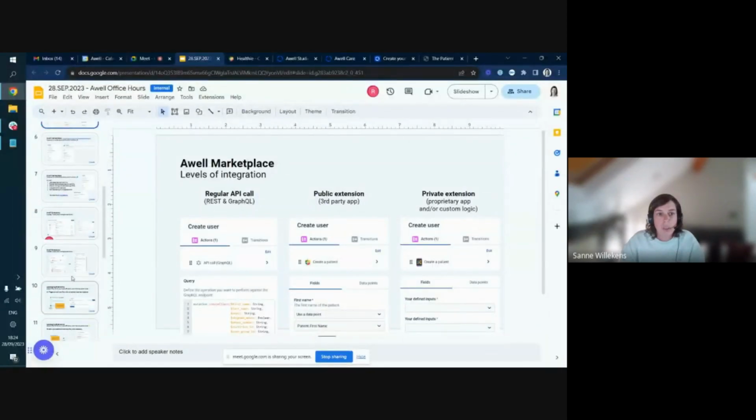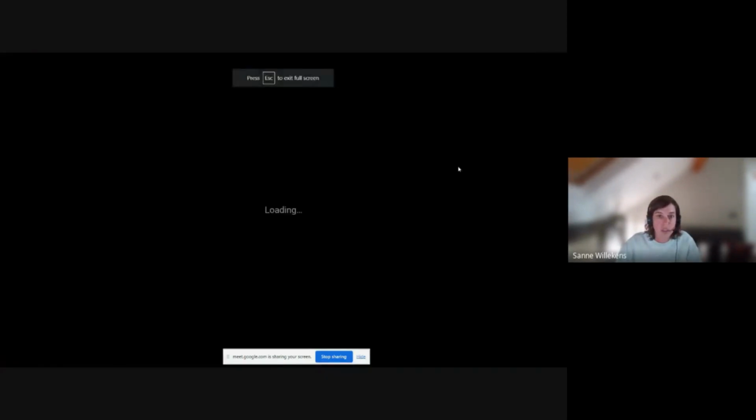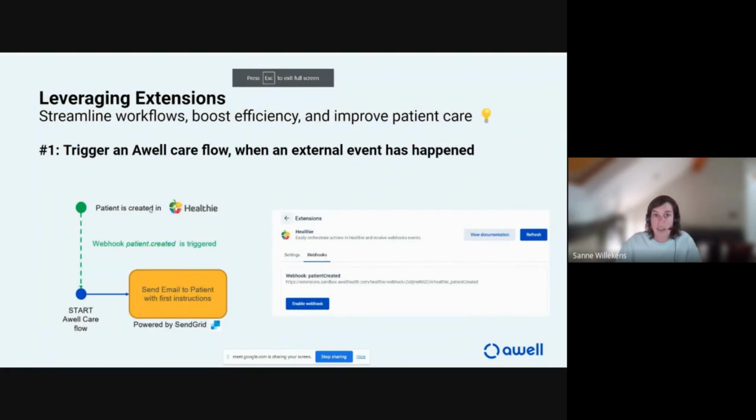So at this point, what I indeed wanted to clarify, so what we want to present is actually 6 tips on how you can leverage extensions in your care flow. So we've built out a couple of examples. So the very first one is you can trigger an Awell care flow when an external event has happened. And I'll show you this in a minute in the studio as well. But in essence, what could be a very trivial use case is that a patient is created in Healthy. This triggers a webhook, the patient being created, and that directly hits Awell, after which we start up a care flow. And then it's up to you again to identify what that care flow design looks like.